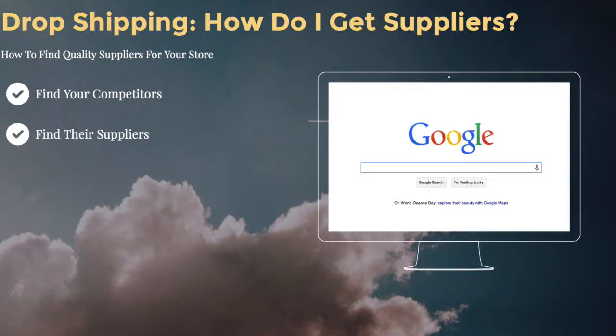But basically, to sum it up, you want to search for your future competitors, find their websites, and then look for a page or a section on their websites that's called either brands, suppliers, manufacturers, or anything like that. That'll be a list of the suppliers that they use. These suppliers are going to be your suppliers, so you'll want to add them to a list. I call this list my master list of suppliers.